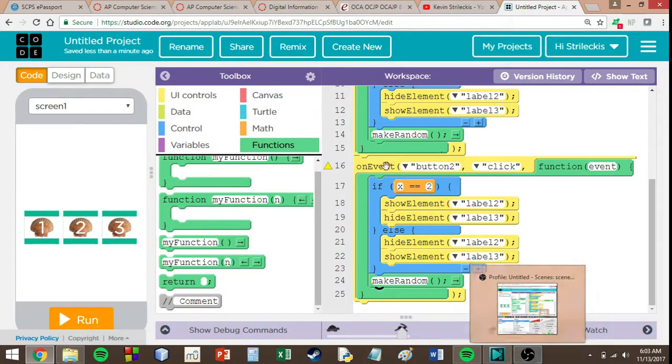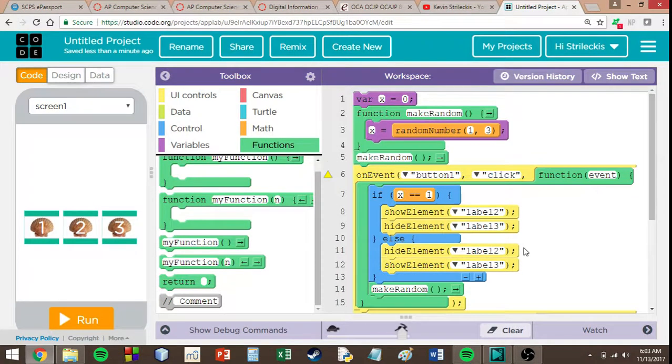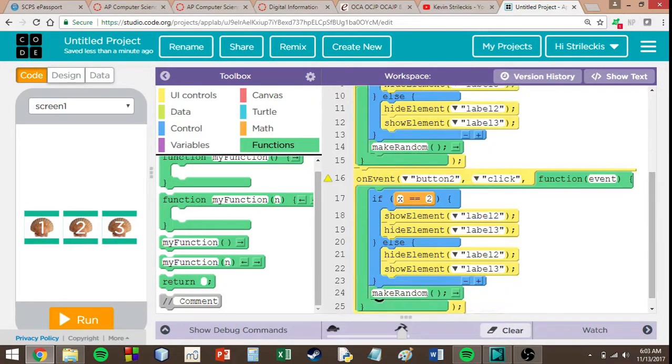Oh, and do the on event for button 3 as well. And you'll be all done. Don't forget to include the make random call.